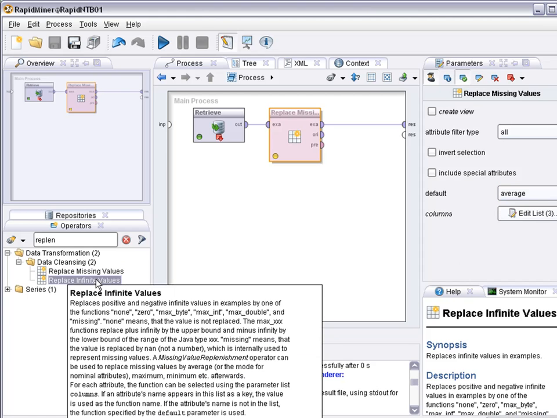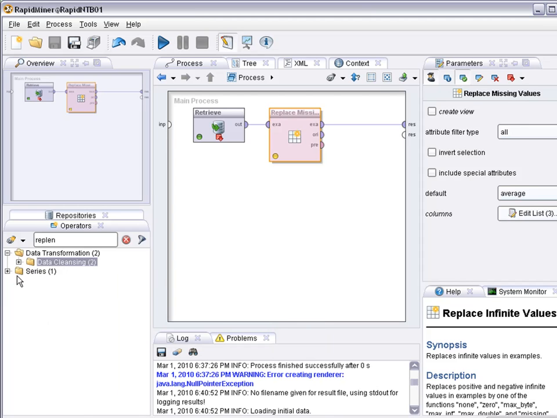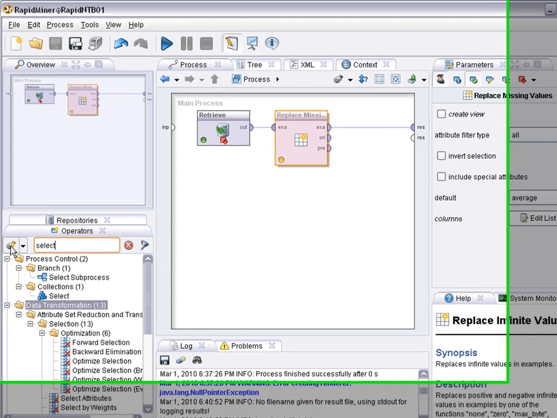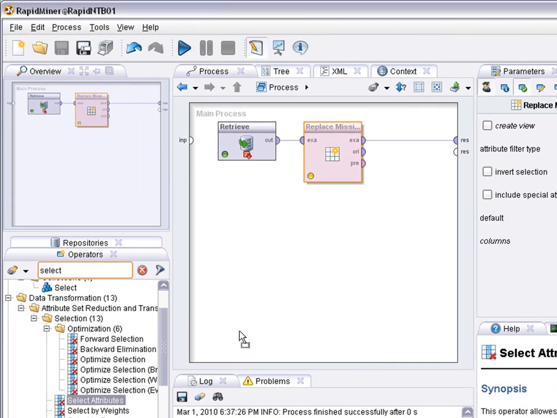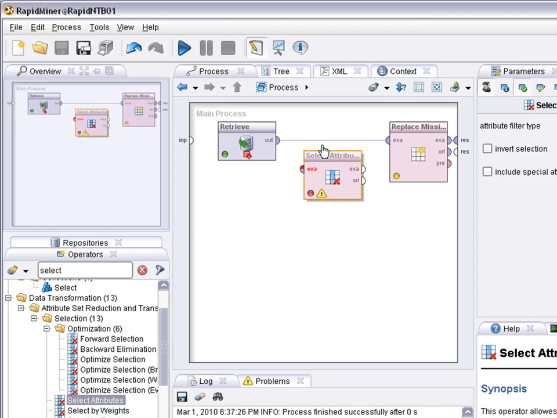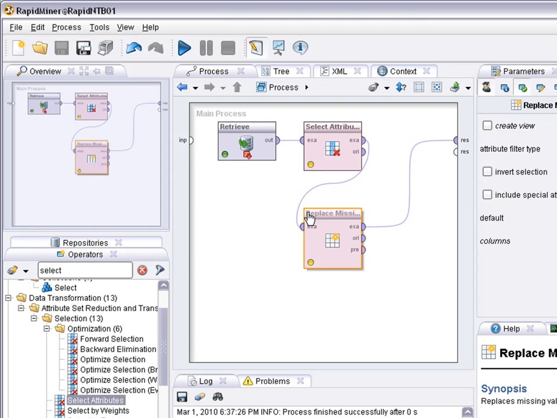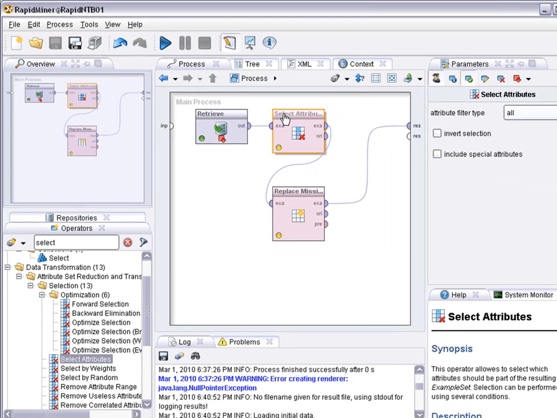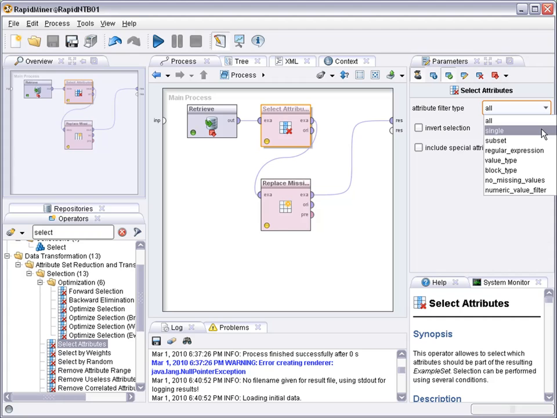Similarly, you can replace infinite values, and actually, sometimes you may want to filter if there are attributes with too many missing values. You could use select attributes to deselect one of them. For example, if you say, well, there's this particular attribute, wage increase third year, I don't think it's reliable, so maybe I want to remove it. That would be a way how you could go and do that.